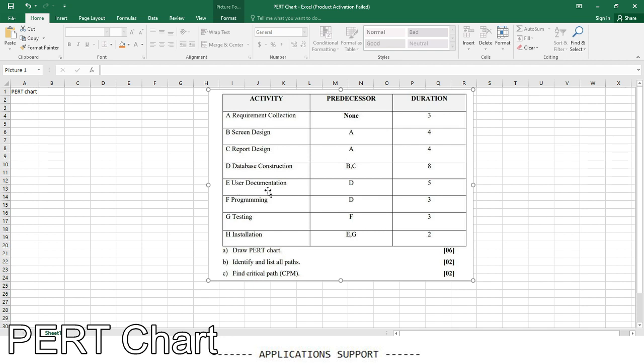And E, user documentation, can be started after completion of D, database construction. And F, programming, can be started after completion of D. And testing, G, can be started after completion of F, programming. And the last, H, installation, can be started after completion of E and G, user documentation and testing. So mainly this is the table which you will get.